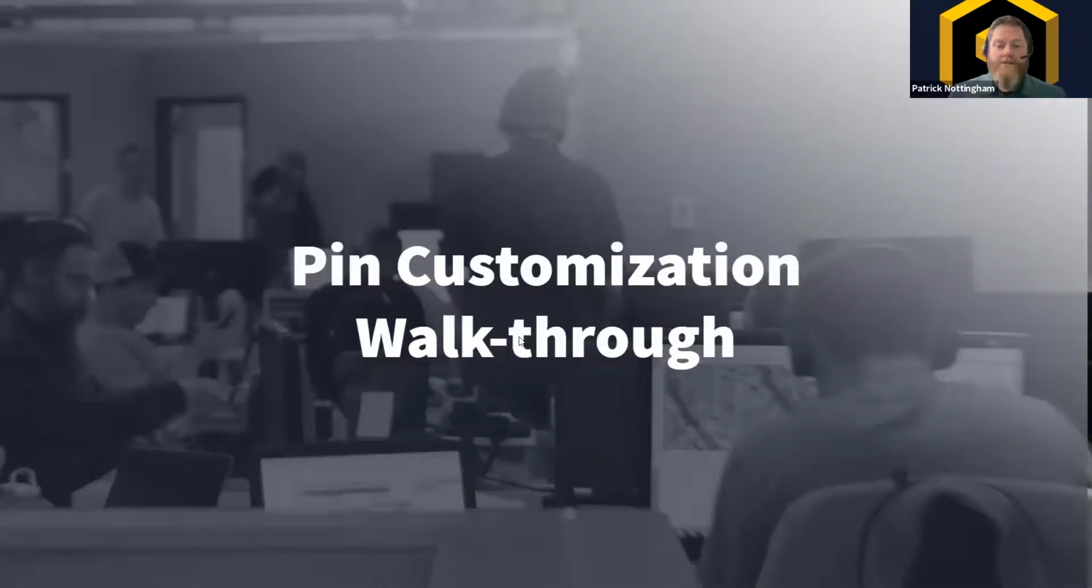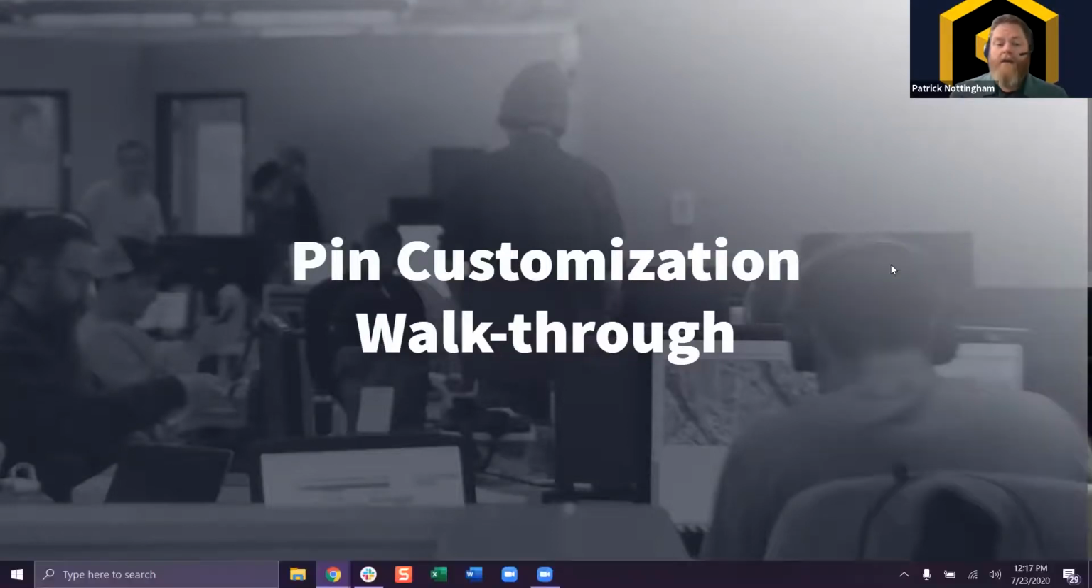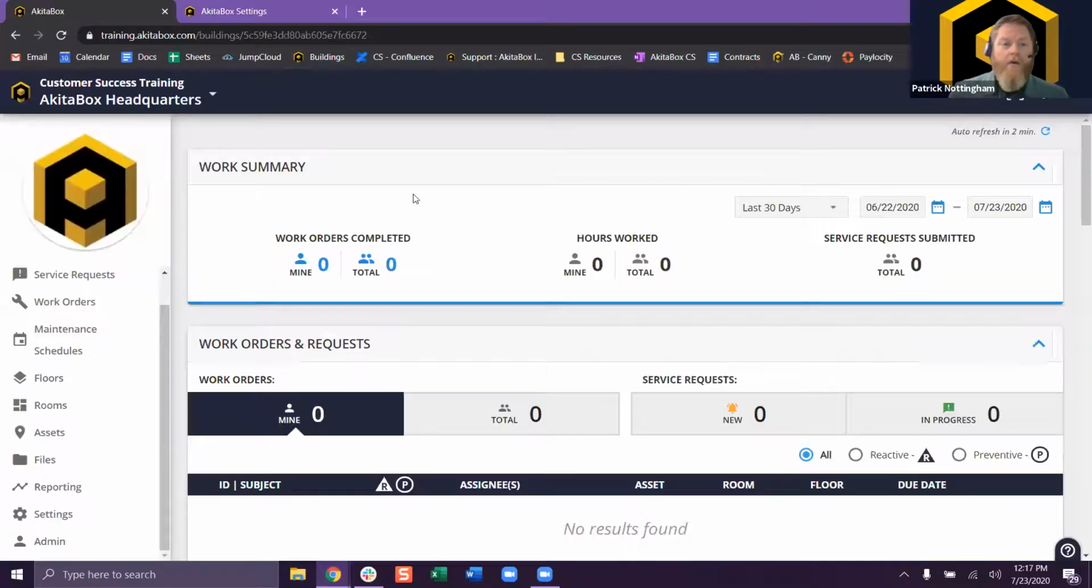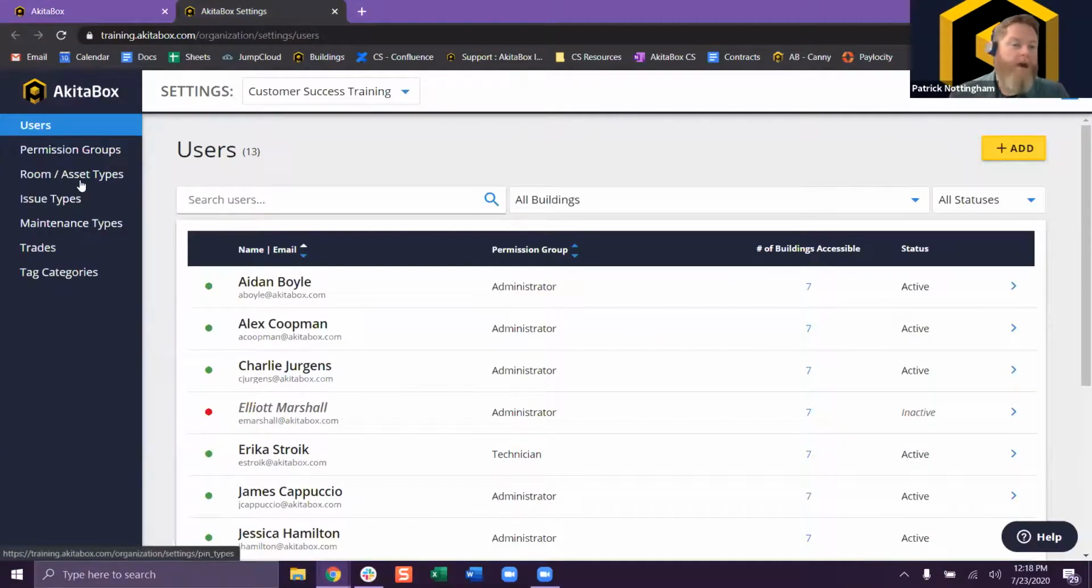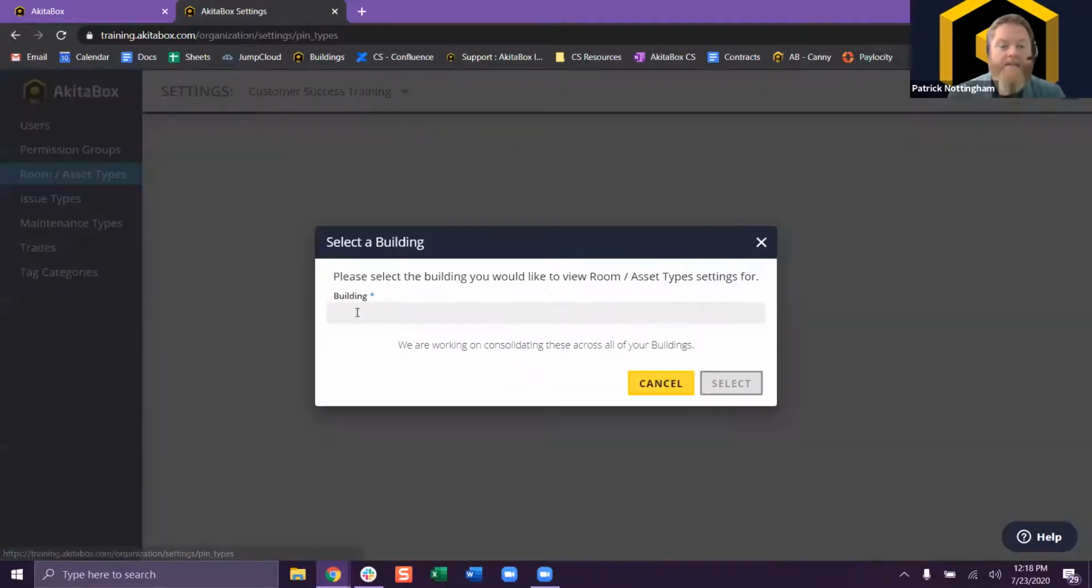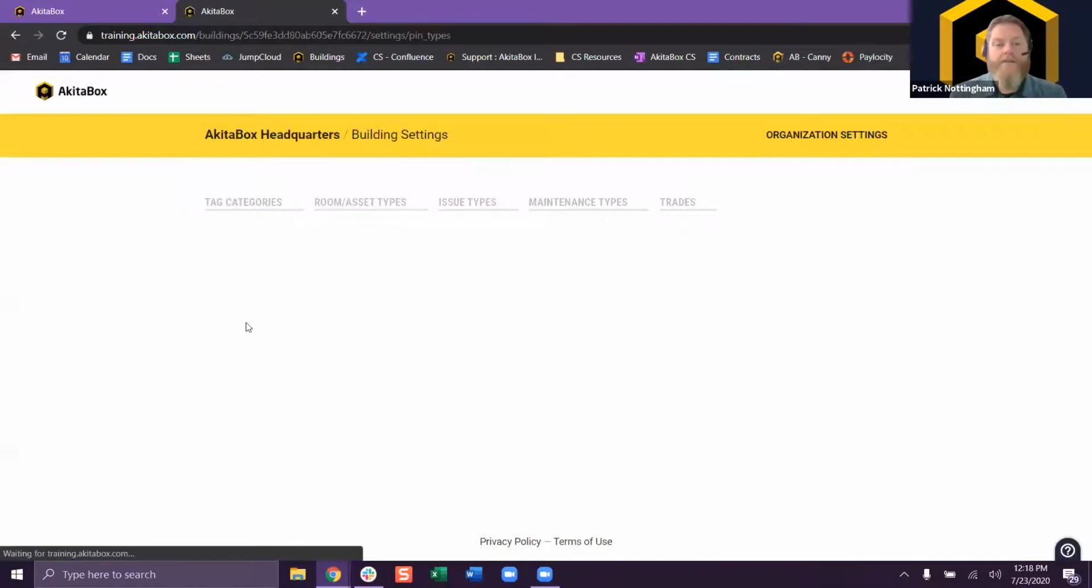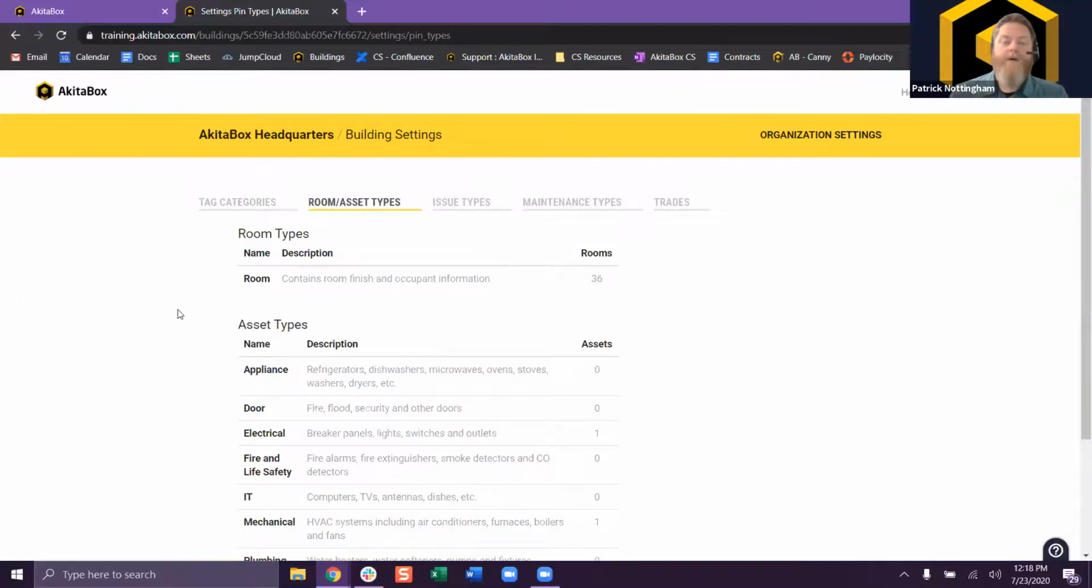I'm now going to jump into the walkthrough of the pin customization. So we're going to hop into AkitaBox briefly. All right. So in AkitaBox, you can access the pin customization ability through our settings. So again, I'm in the dashboard of my organization, and I can access it by clicking on settings. That's going to take me into that back side where I have all of the normal administrative pieces, with users, permission groups, things like that. But I'll be looking at room and asset types. That'll take me into the building I want to look at. From there, I can select it, and it'll take me into the headings and subheadings available to customize.